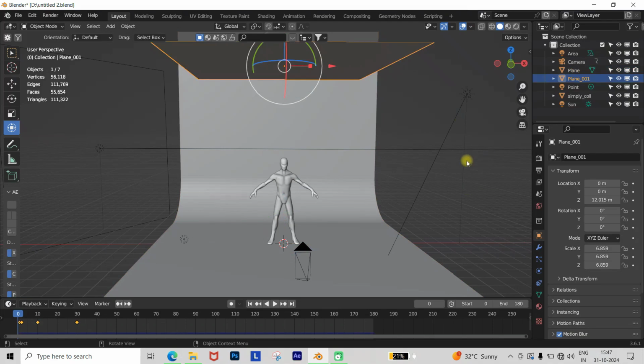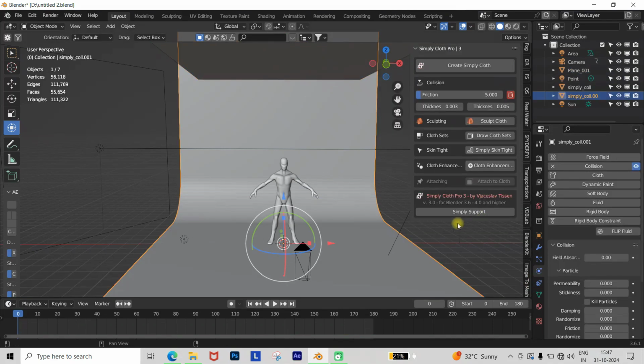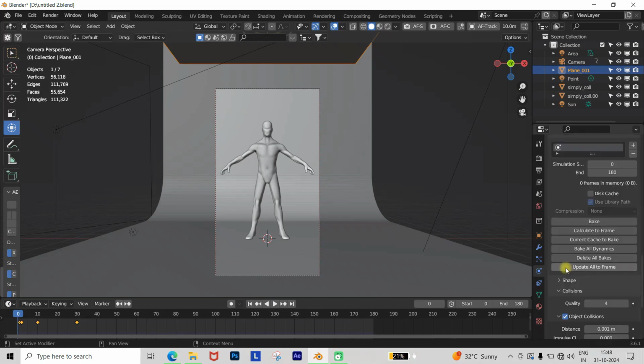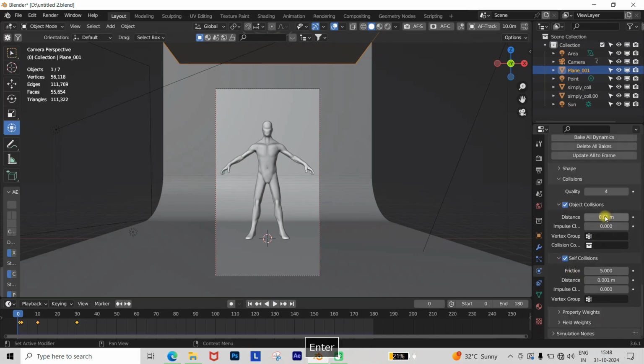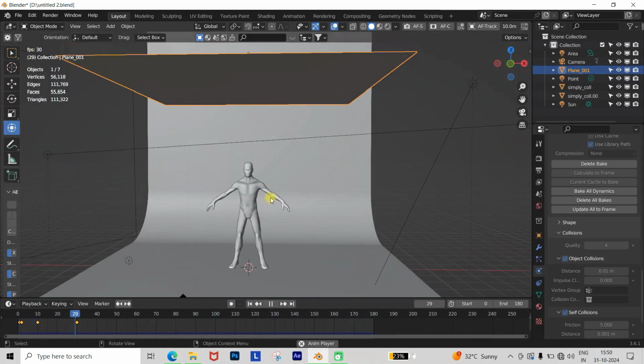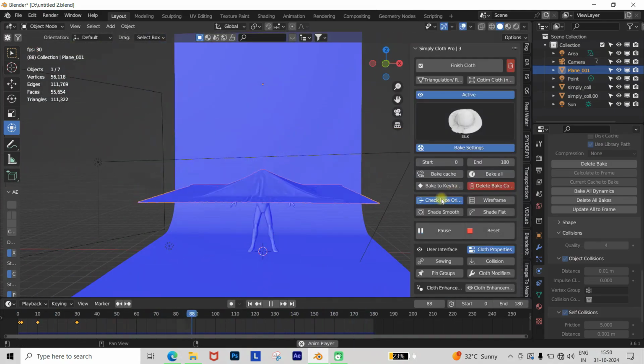After that, delete the bake and select the plane and add collision, then click on the cloth plane, and under Object Collision, change the distance to 0.01 and click on Bake. After baking, the head problem is solved. Here, the face orientation is also good.